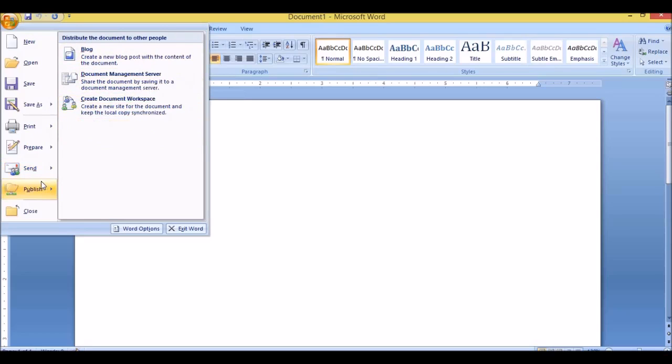And then publish. Publish means publishing it all over the world, or over an area, to whatever extent you want to show your page. You can publish by using the publish option.